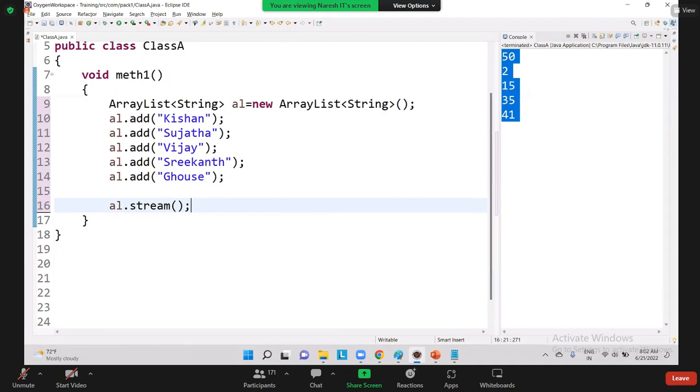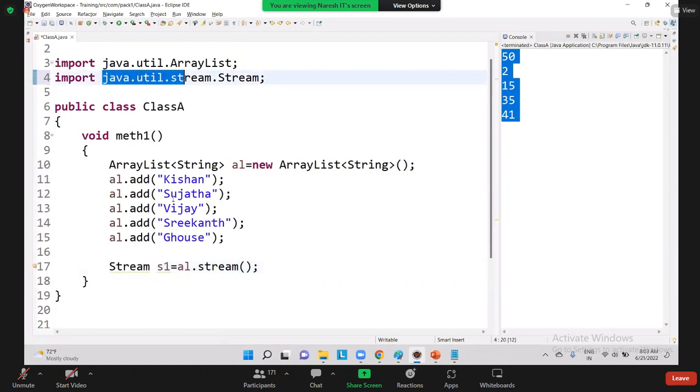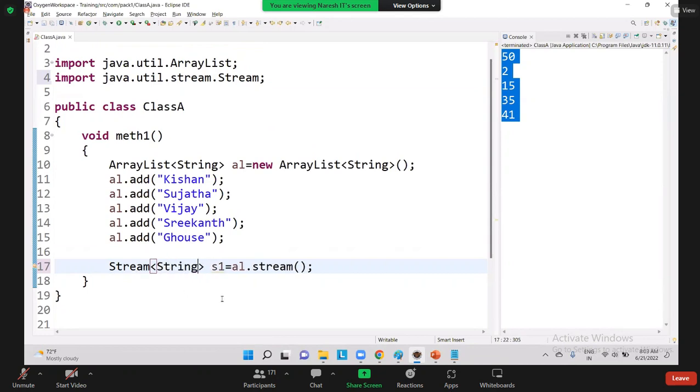Guys, we have used the iterator method. Did you remember that? AL dot iterator. What will that iterator method return? Iterator only. Yes or no? Like that, the AL dot stream method will return a Stream. Let me name it S1. Let me import that Stream, which is present in java.util. Now let me use generics, String.